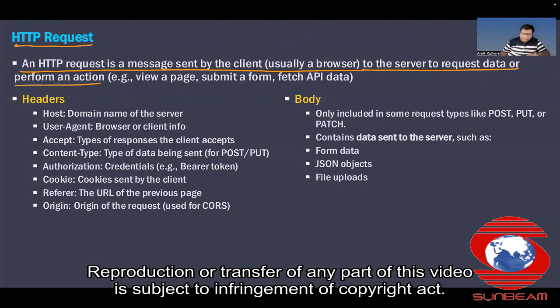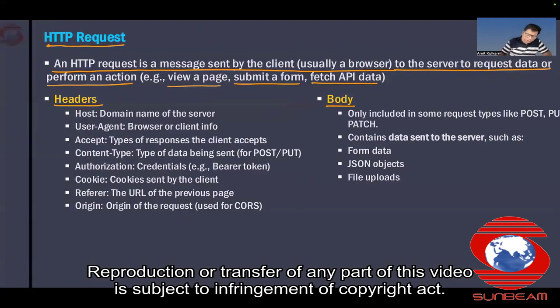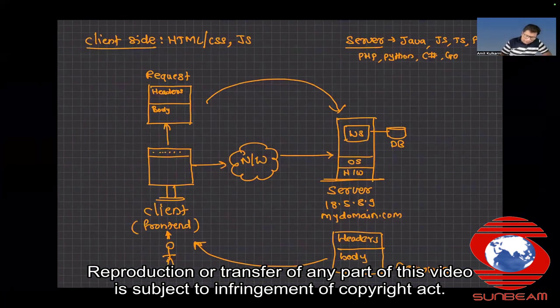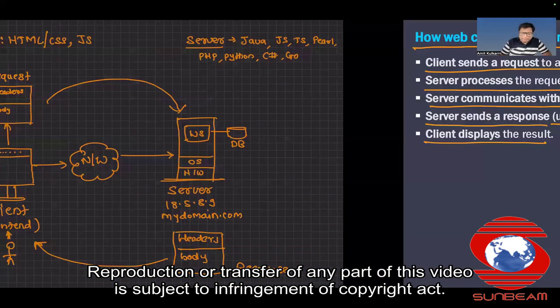How do we do that? This is where the headers and the body come into the picture. For example, what kind of actions you want the server to take, like view a page, submit a form, fetch an API, and so on and so forth. To do this, the request has two parts, the header part and something called the body part. This is what I was talking about, the header part and the body part here.